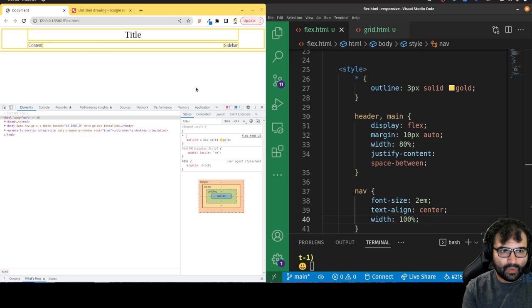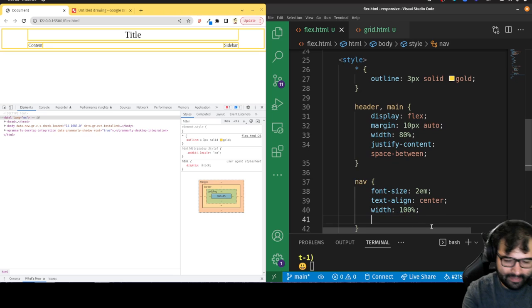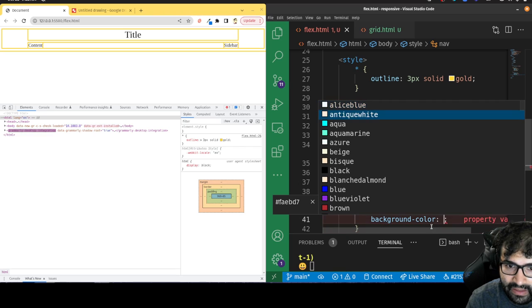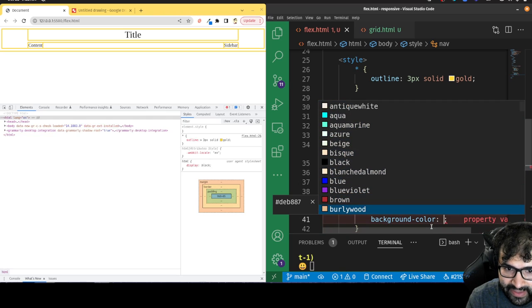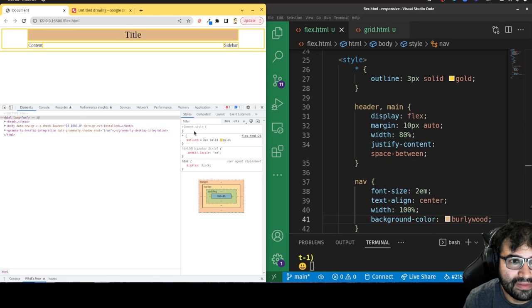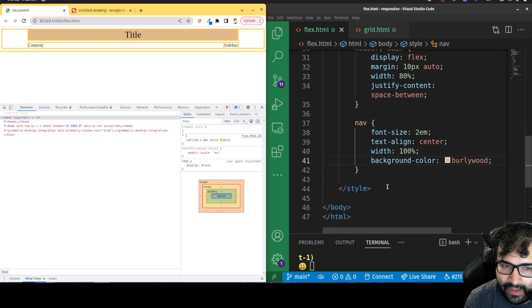Okay, cool. So that's the title part. Let's give it a background color. We'll give it something light so that we can tell what it is later. Burlywood. Okay, so there we go. Now we make it to the second row, and I already got these two things in the same row, so that's all fine and good.